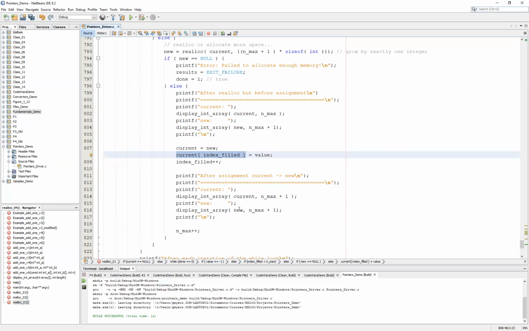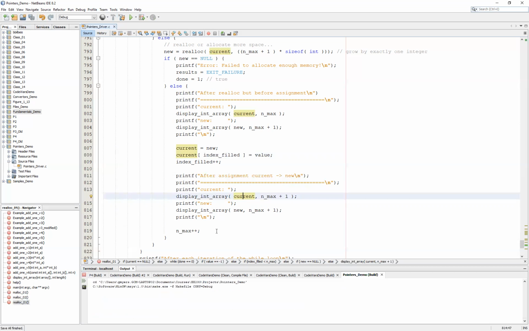So what should happen is that this call to display int array should magically see that new value, even though the new variable didn't change. Nothing changed about it. The address stored in this variable and the address stored in this variable should be the same. So let's go ahead and build it real quick.